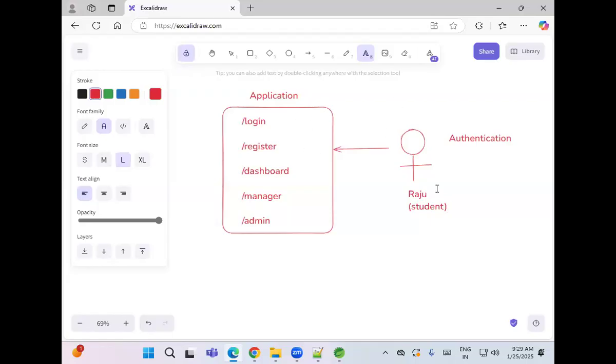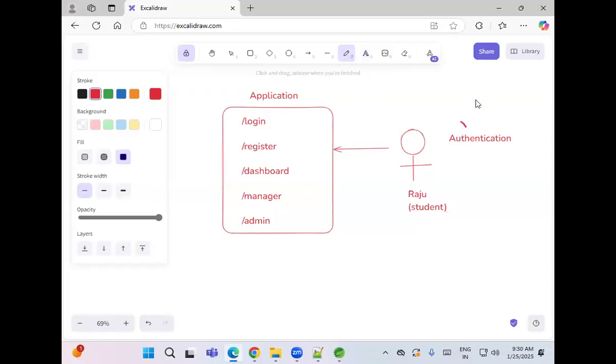Now Raju is trying to log in with his email ID and password. Credentials are valid, which means Raju is authenticated successfully. Raju logged in to our application. After logging in, Raju is trying to access admin functionality. But what is the role of Raju? Raju is a student. He can access only student functionalities. But what is he trying to access? Admin functionality. So we need to verify whether Raju is eligible to access admin functionality or not.